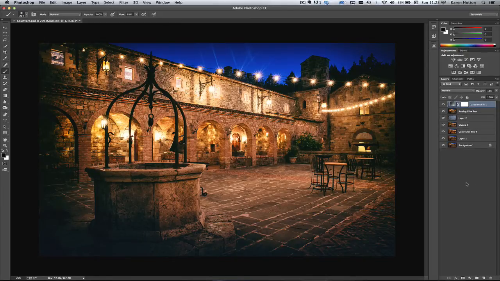A subtle use of the gradient fill layer. I like using it, and you might too. Give it a shot. Let me know how you like it. Above all, have fun.